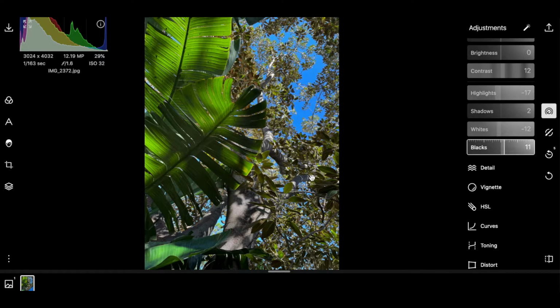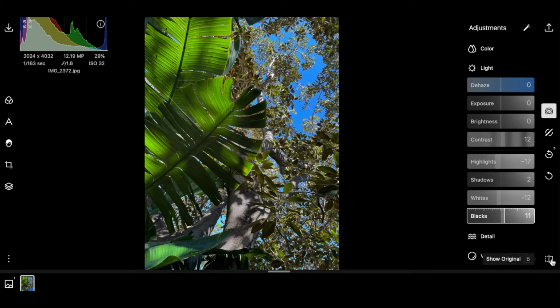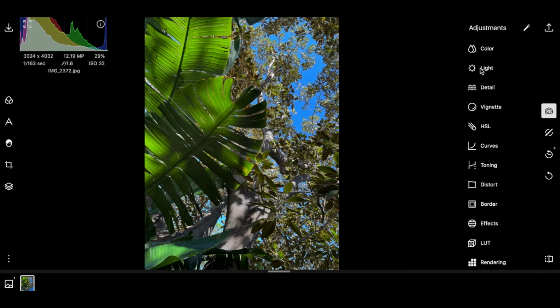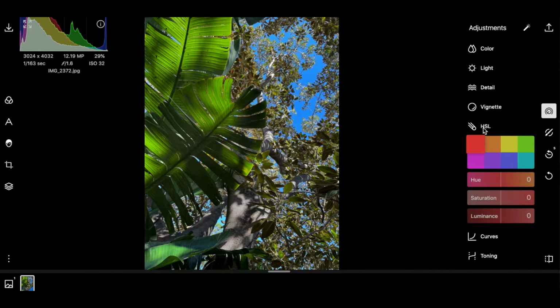Alright, so that is so far all I have changed. Okay, as you can see, it's not too much. If you click down here, it will say show original, which is just like a before and after. So if I slightly hold this, it'll just show that I've only done a little bit of change. Okay. So the next thing I'm going to go down to is HSL, which stands for hue, saturation and luminance.